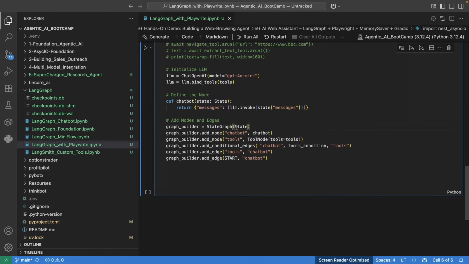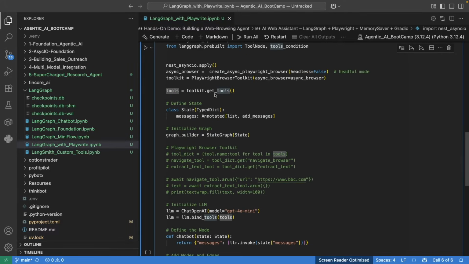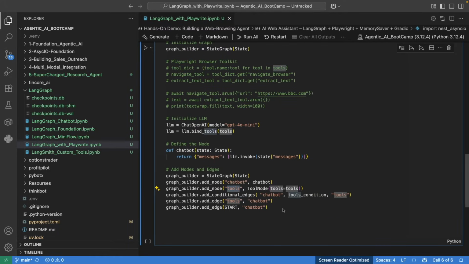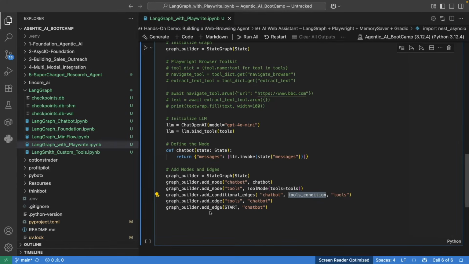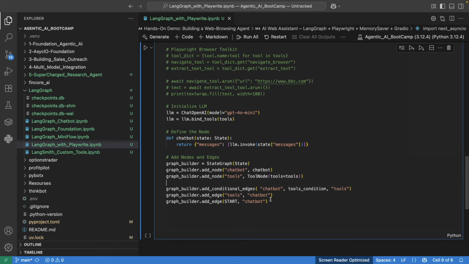So we are initializing the graph. Then we are adding a node chatbot, right? In the chatbot we are adding our node. Then we are adding a node as tools, right? Over here we are supplying the tools we created from the toolkit. Then we are saying add conditional edges, chatbot, tools condition, and the tools. We have already learned about it. Then we are making an edge from tools to chatbot, and then an edge from start to chatbot. So we have added the nodes, correct? And we have added the conditions.